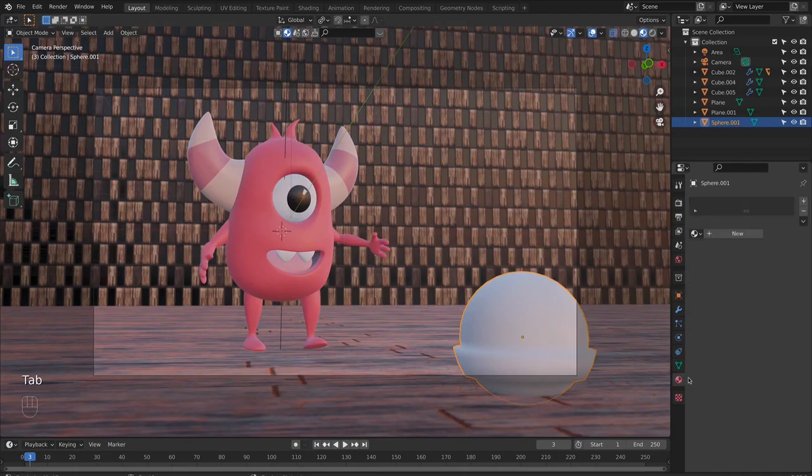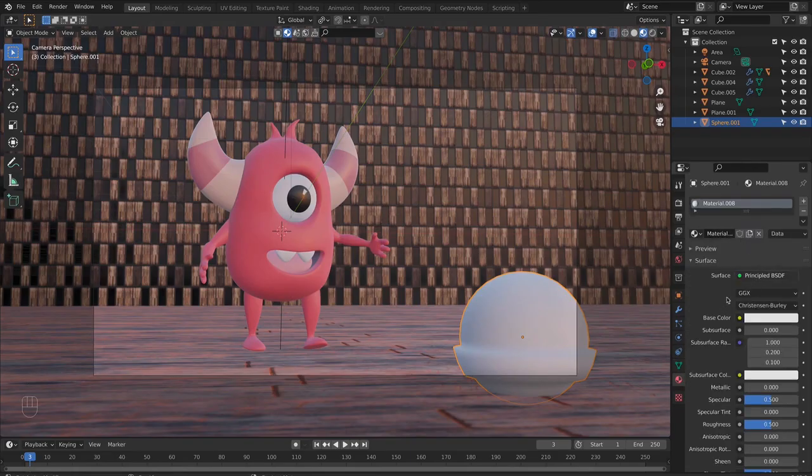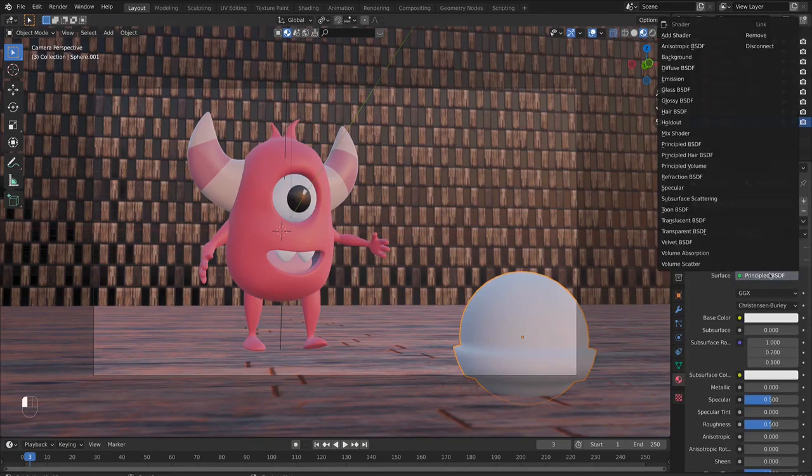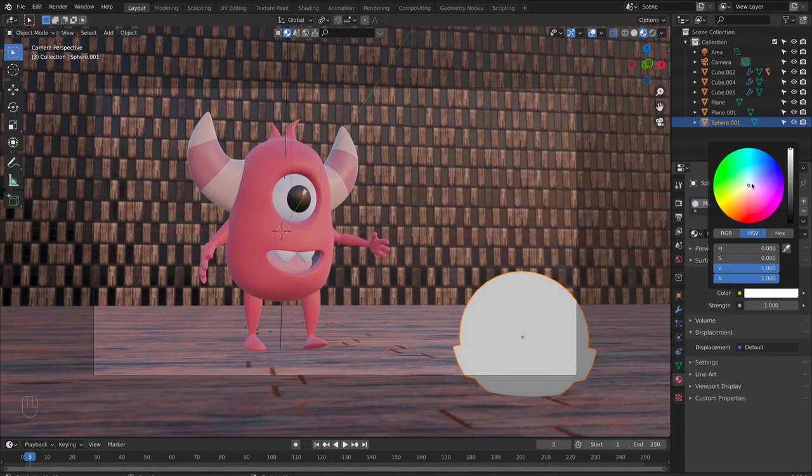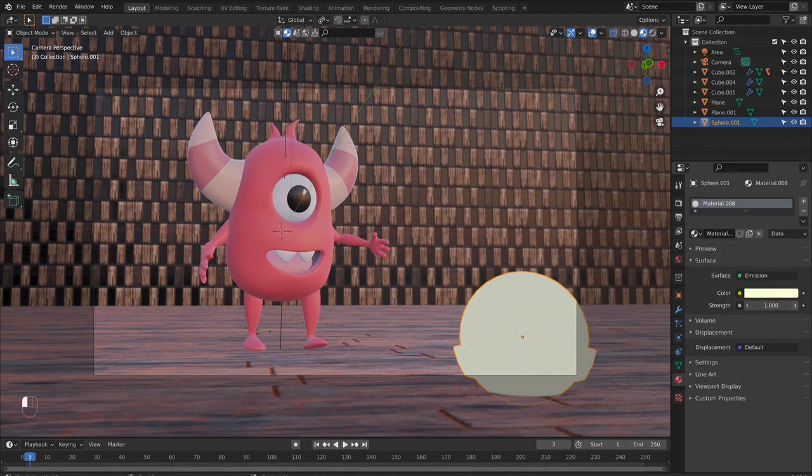Once we did that, I will go here to material. I will add a new material and the surface I will change to emission. I will then change the color of the emission to a little bit yellowish. And then I will increase the strength real high. So it's going to be, I don't know, let's put it at 20.